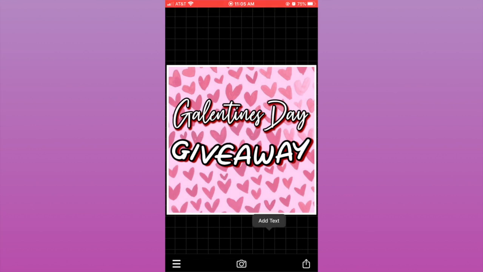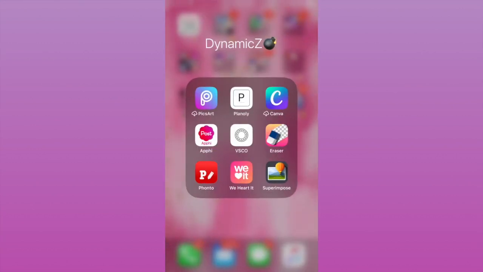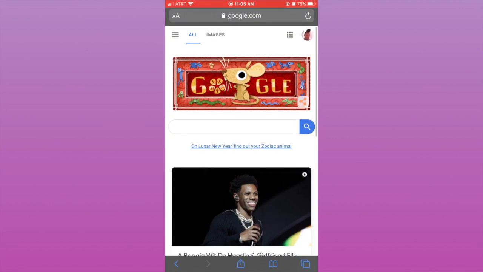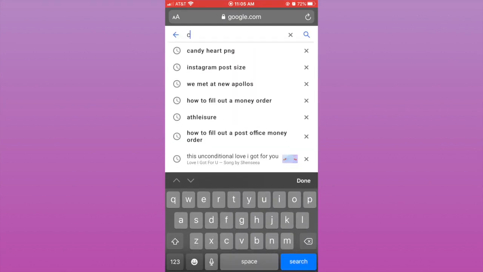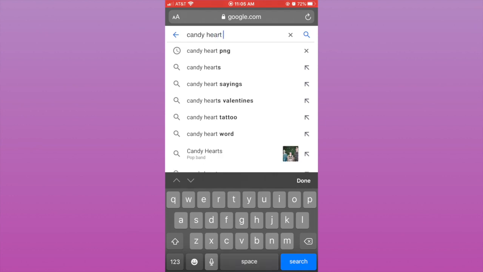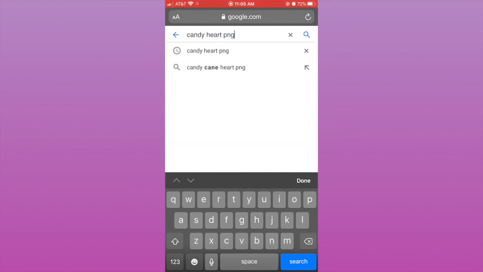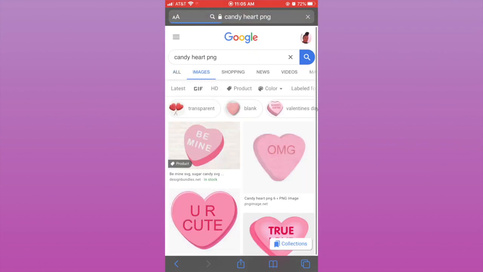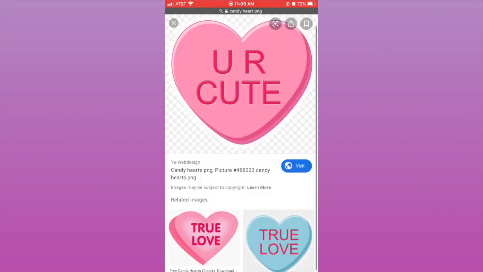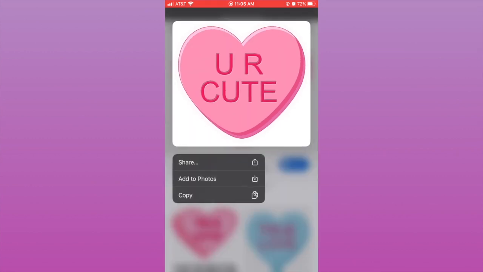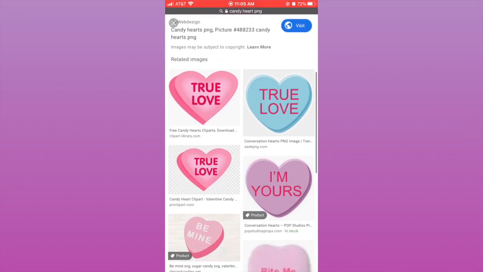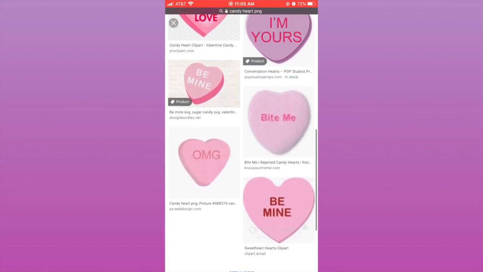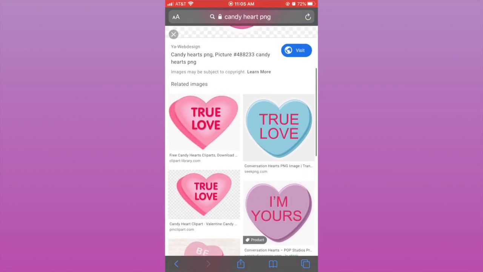Now I'm going to minimize Fonto and I'll be opening up Safari and searching just for cute graphics. Whenever you guys are looking for graphics to add to a background that is not necessarily white, make sure that you are putting PNG at the end or transparent so that way it's easy for you to save the picture and transport it to Fonto or another editing app. I just put in Candy Hearts PNG, and I'm going to save a few of these because I wasn't sure which ones I actually wanted to use. So I saved a few of these, and then we're going to head back over into the Fonto app.